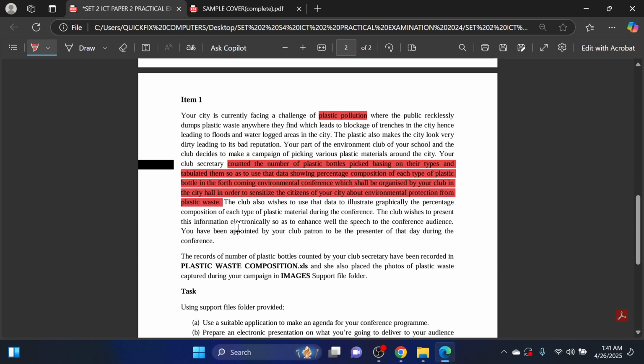Now they're telling us that my club secretary has counted the number of plastic bottles in the city that have been dumped according to their various types. And of course, we are going to explain all that in a conference that's going to be taking place in the city hall of the city.